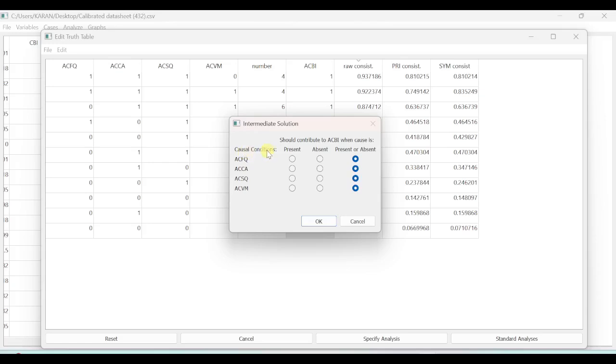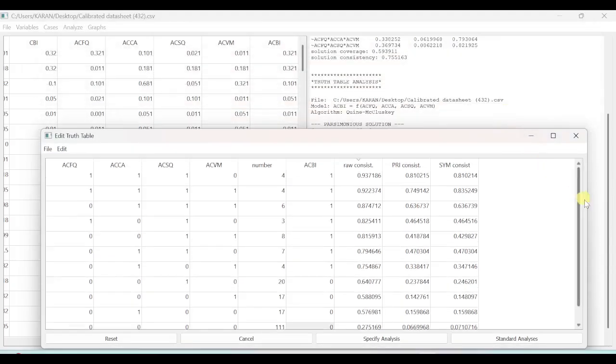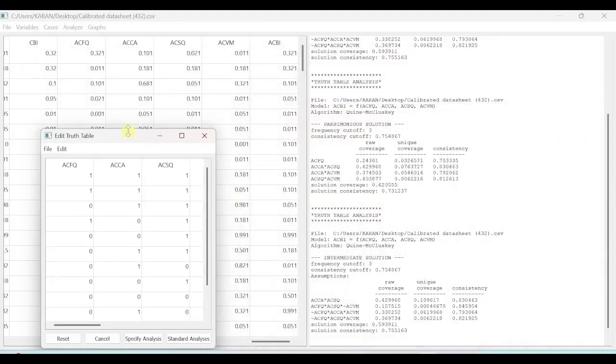Here in the causal conditions, if I am unsure about the presence or absence of these conditions, I must click on present or absent both. So this is the best way. If you are unsure, you can put a tick against present or absent for all the predictor conditions and click OK. And now I just reduce the size of this and show you what we got.